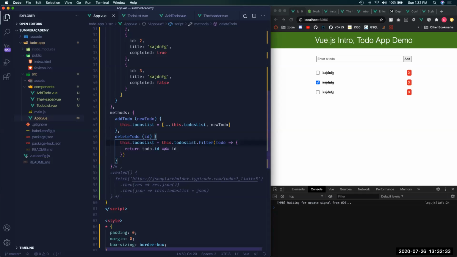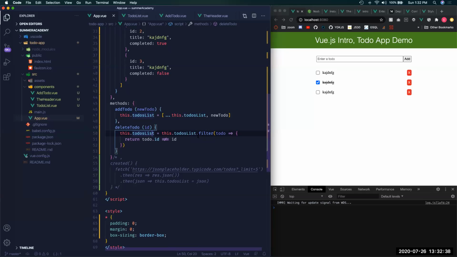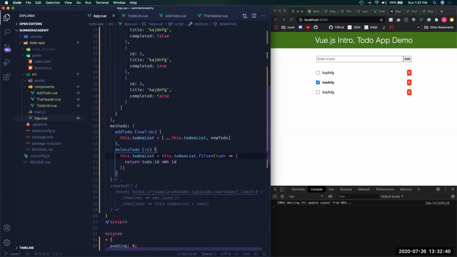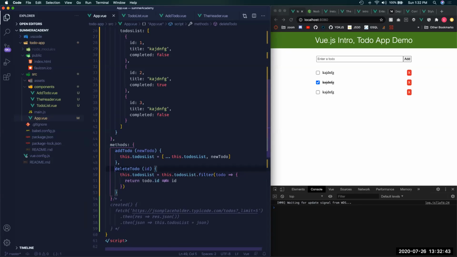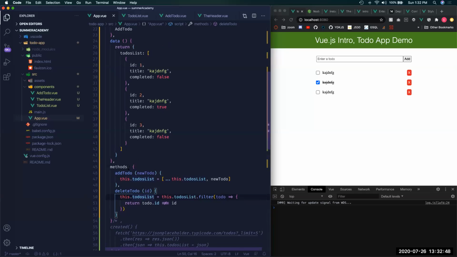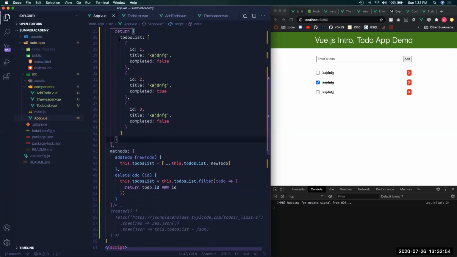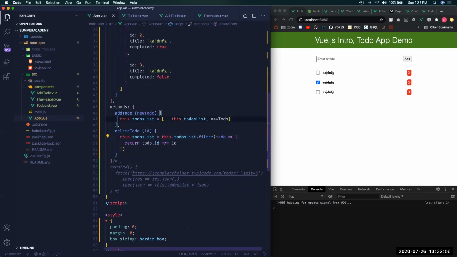All right, so if you're familiar with higher order array methods, I'm using filter to assign. So in these functions, methods, you have access to this whole object. So you can refer to the to-do list by using this.todos. If you're familiar with the this keyword in JavaScript, you'll know. Basically what I'm saying is this to-do list, assign it to this to-do list filtered.